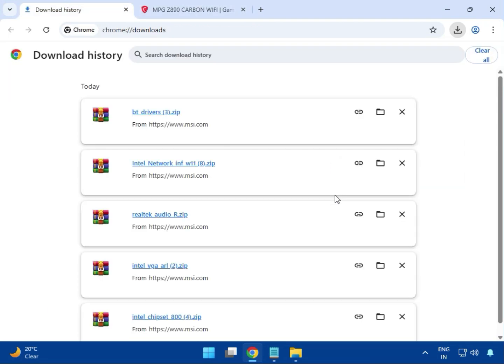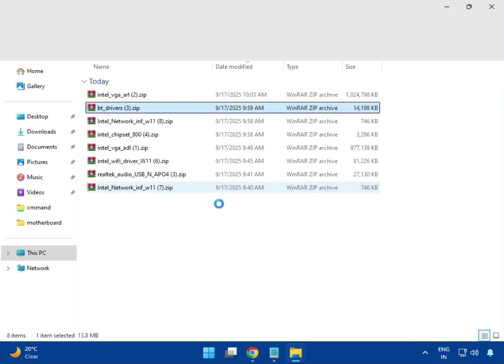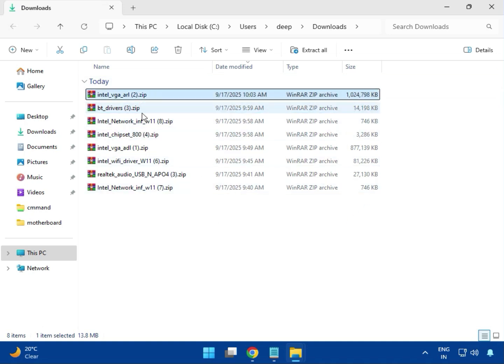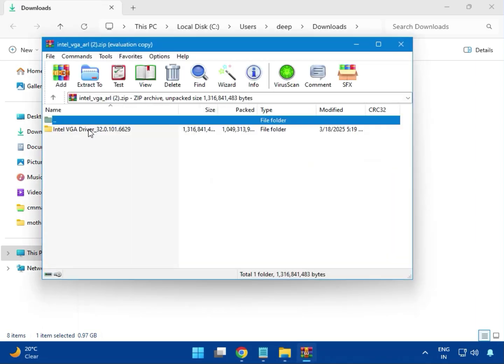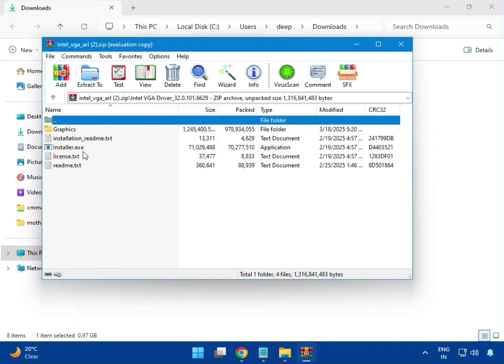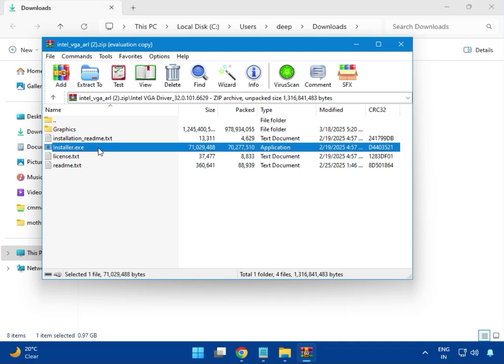Then click to open the download folder and go to the location where it is downloading. So this location is completed. So first, one by one, I will show you the installation. First the VGA driver, just double click to open. This is the Intel VGA driver, and this is the installer. You just double click.